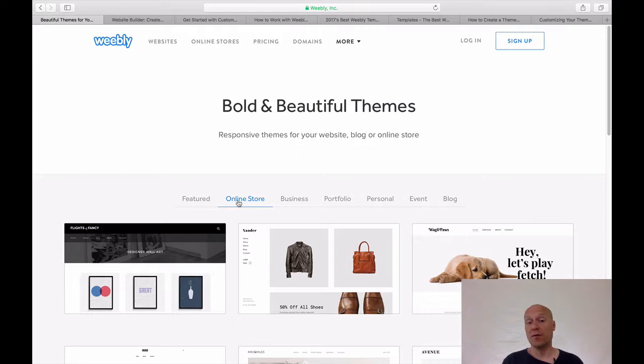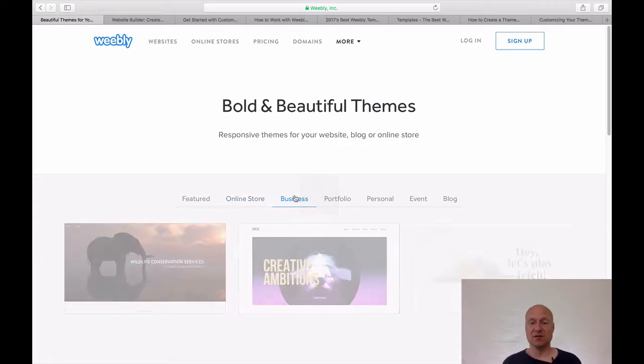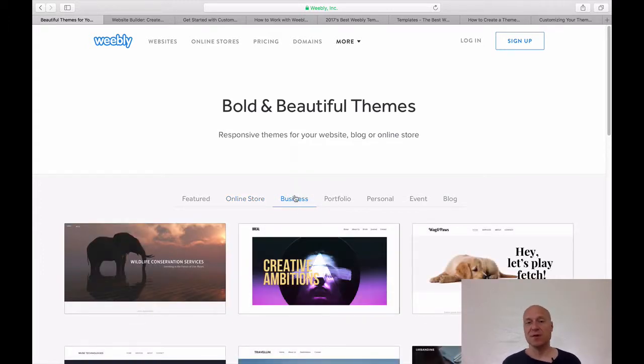What you will notice though is that sometimes a particular theme can be visible under multiple categories, like this Whack and Pause theme can be viewed under the online store category, but it also exists under the business category, so that's something worth remembering. Also, when you compare the amount of themes to, let's say, Wix, you will notice that Wix has much more themes available.